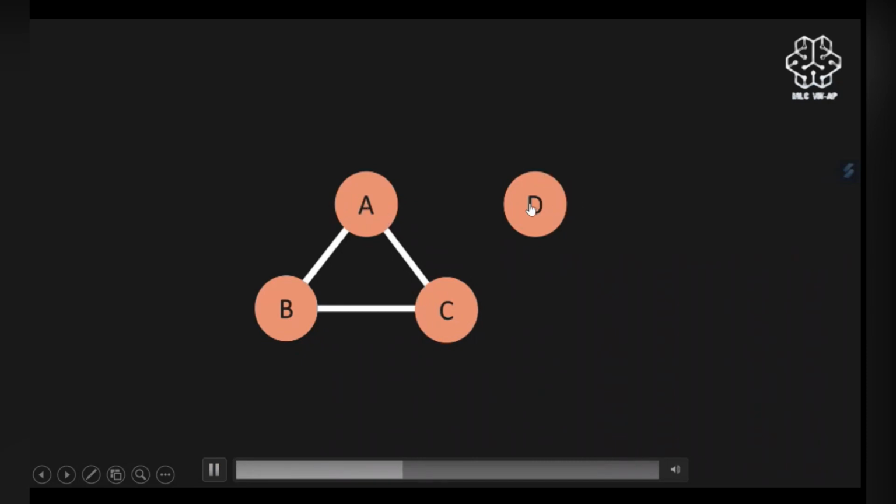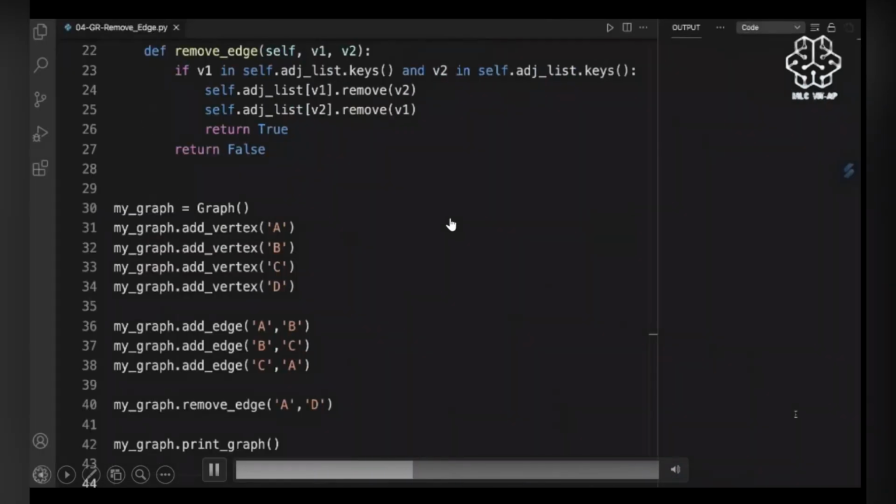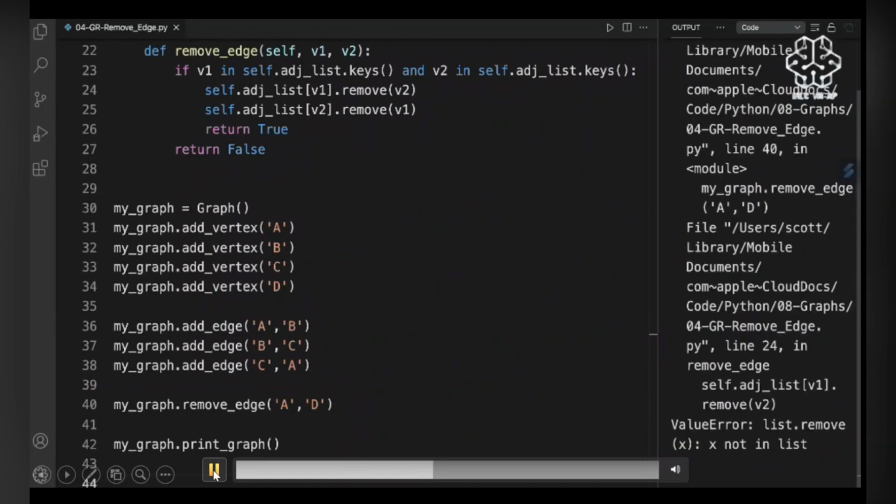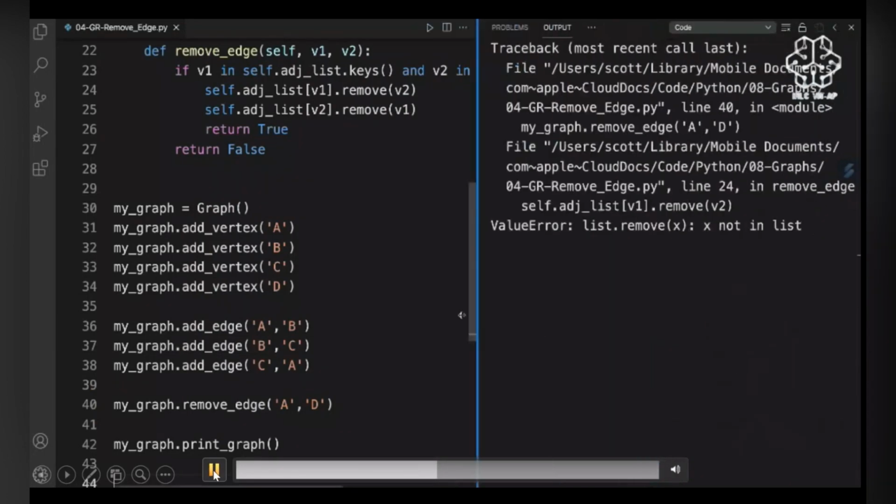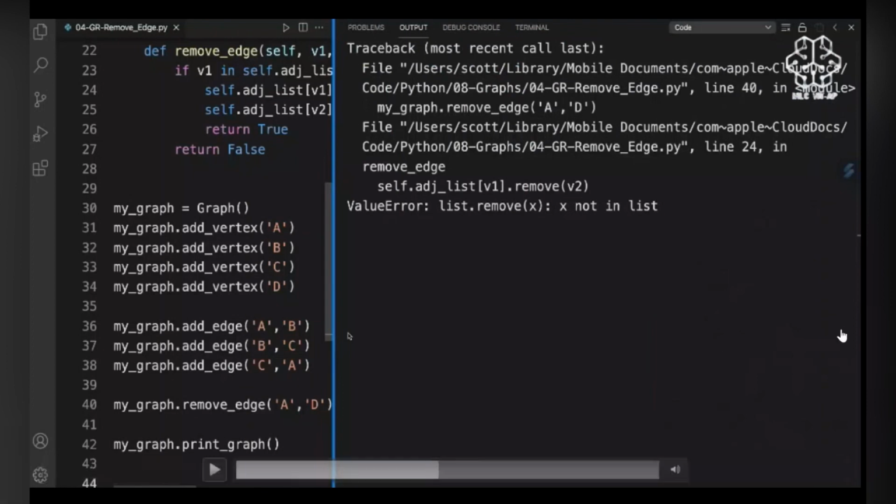So for example, if we had our D vertex, and this D vertex is actually not connected to any of the vertices, which means it's not a part of our graph. So in that case, if we run our remove edge method, we will be facing this value error over here. Can somebody tell me how we can combat this error? I think you guys have probably learned about it in Python, and I don't know about Java as of now for freshers. Can somebody tell me how we handle this error?